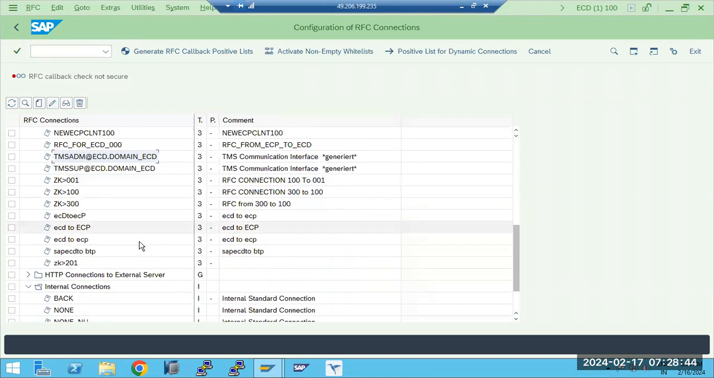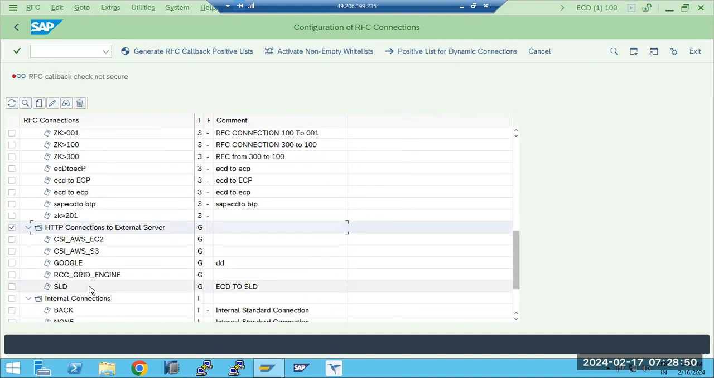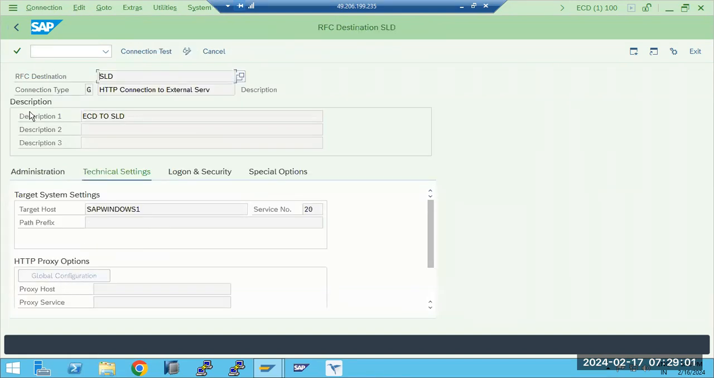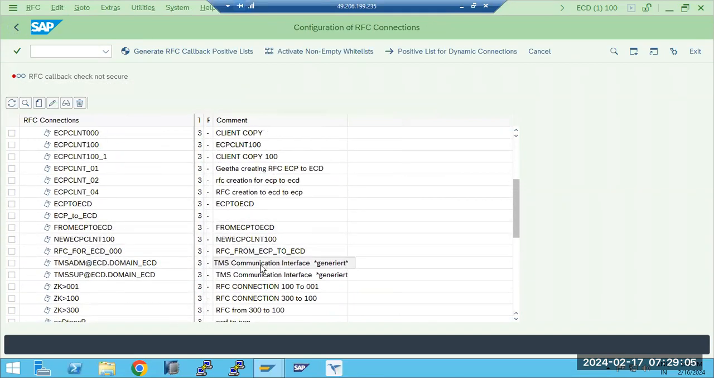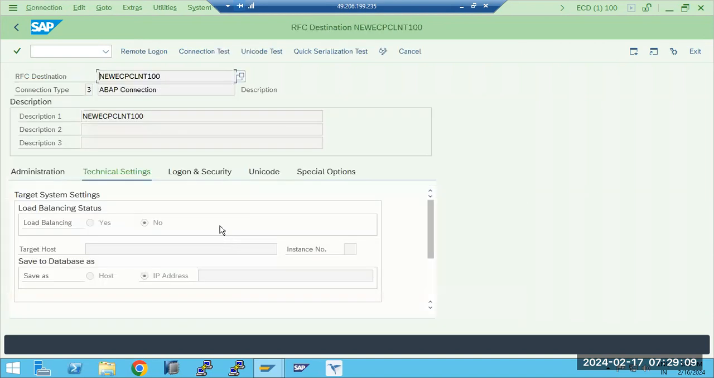Otherwise, some connections are there, for example if you look at the HTTP connections. Here we cannot identify which one is which, because we created them manually during the SLD time. Some connections we can find out because they say they were generated automatically, and some connections we have maintained with text. Based on that only, we can identify.